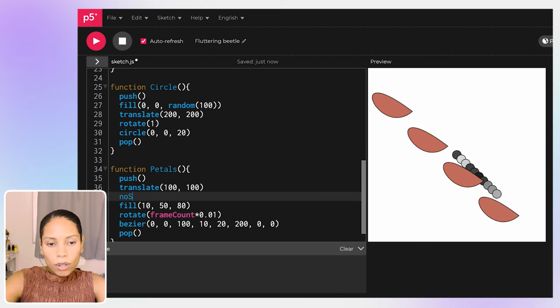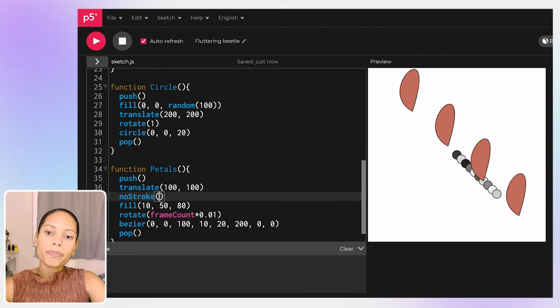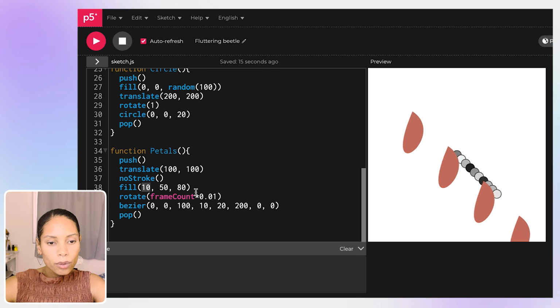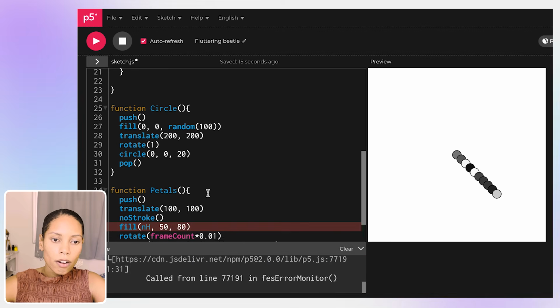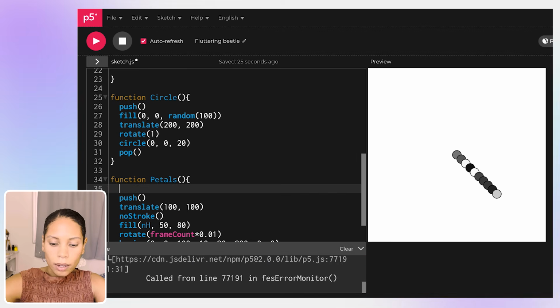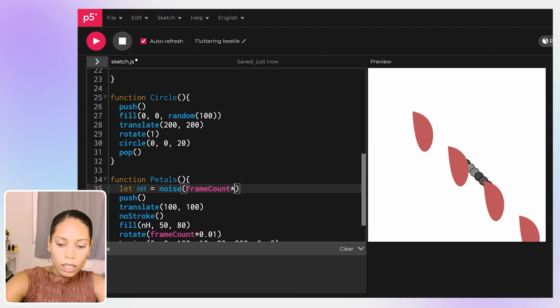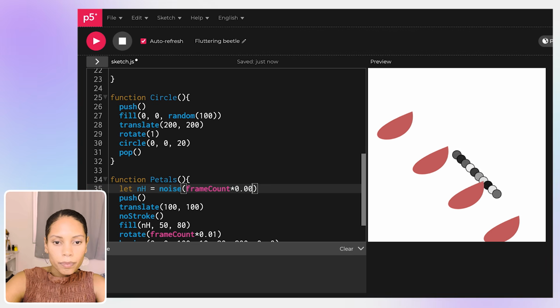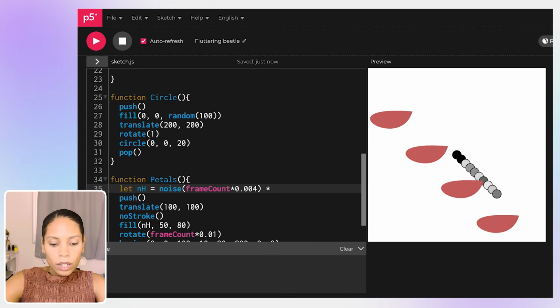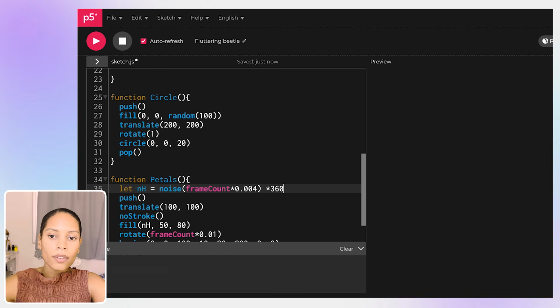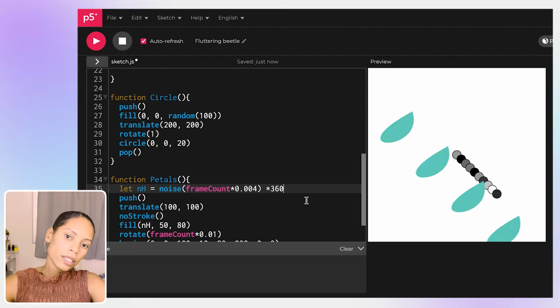Also no stroke for this. And now I'm going to animate the hue of the petals, and I am going to do it right here inside with the same way we did it previously, just to have a slow, nice motion and have the whole range that is 360.